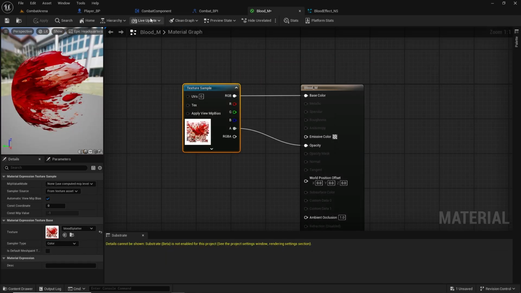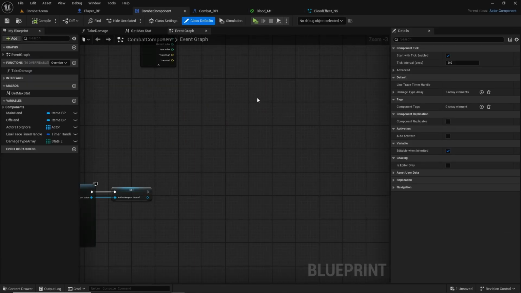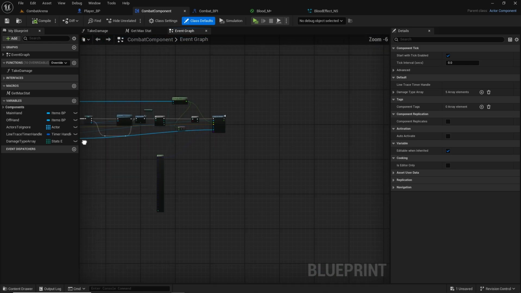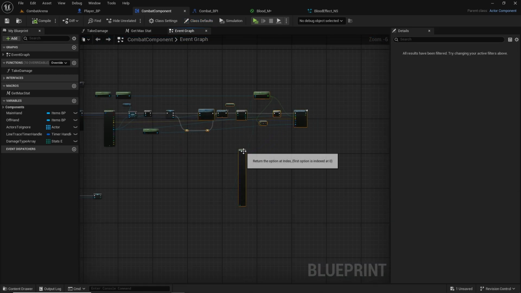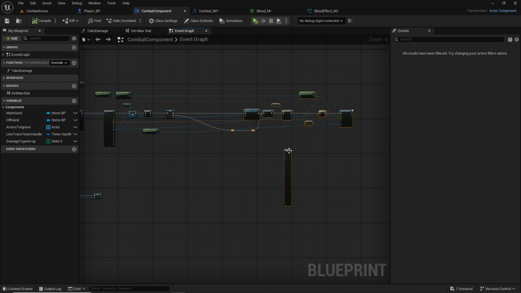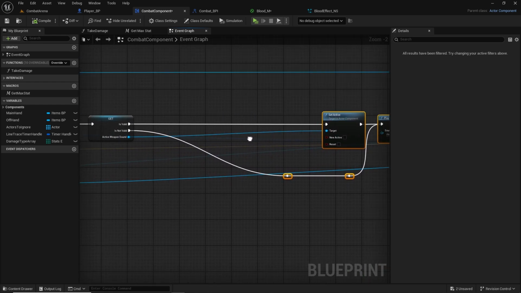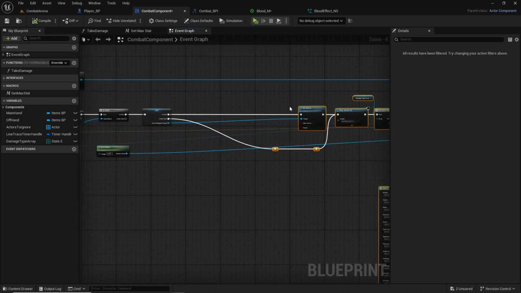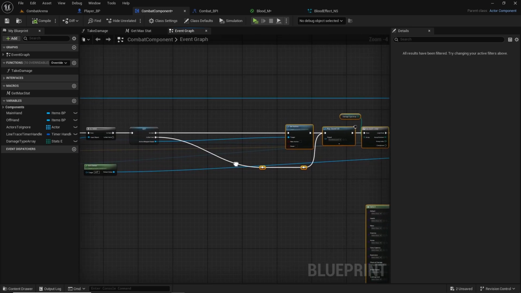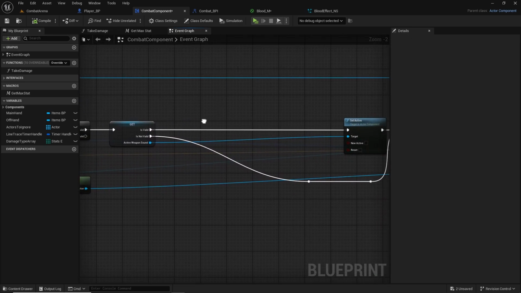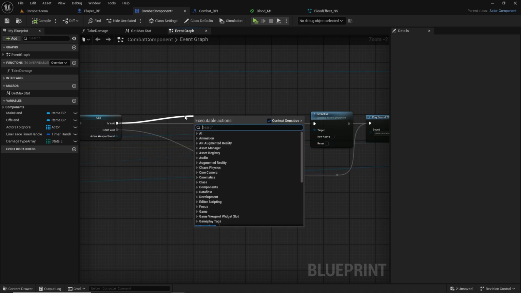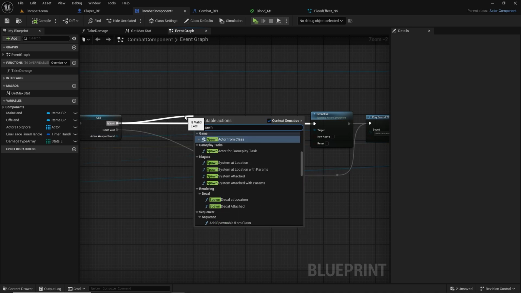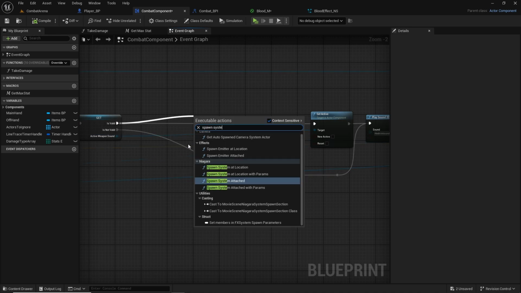And now what we want to do is in combat components, when we hit the enemy, again we're going to move all of this back. Eventually we will collapse it to either a function or some event or node that will handle all of the on-hit events, because there will be quite a lot. But for now, what we want to do is spawn system add location.